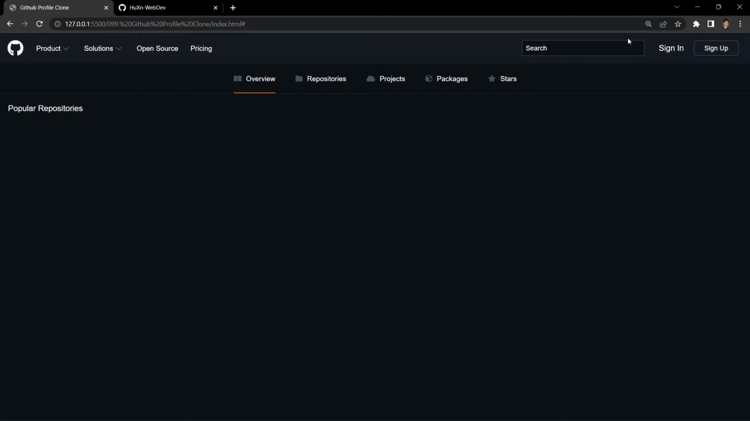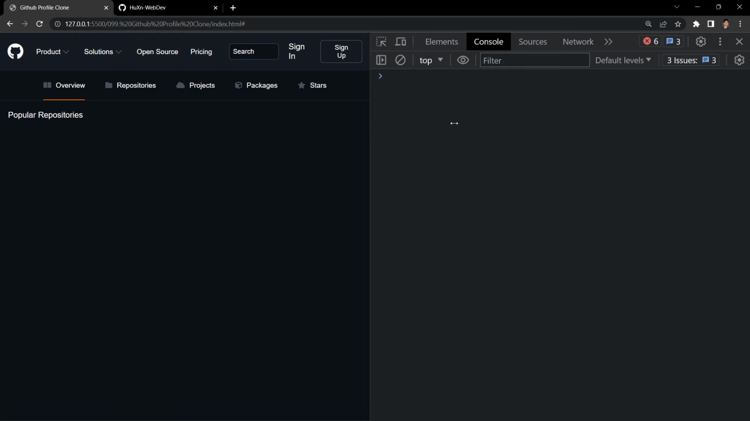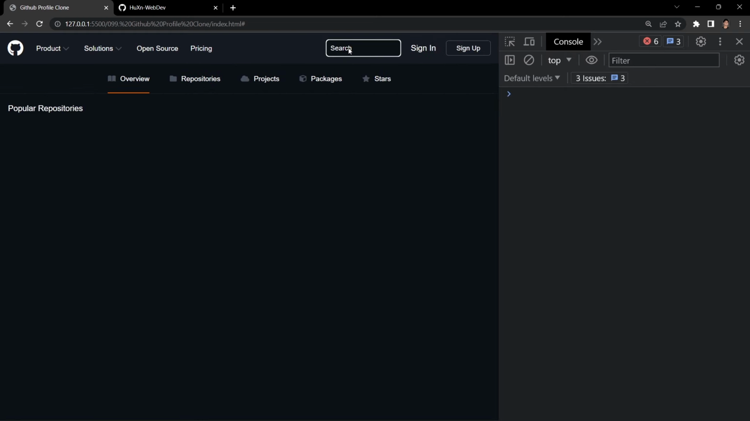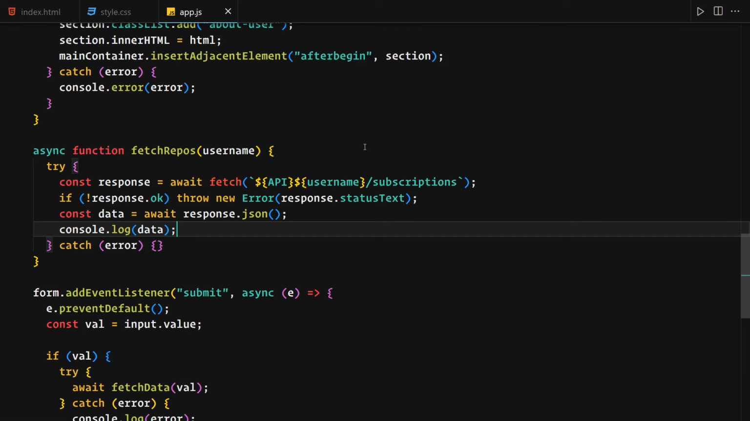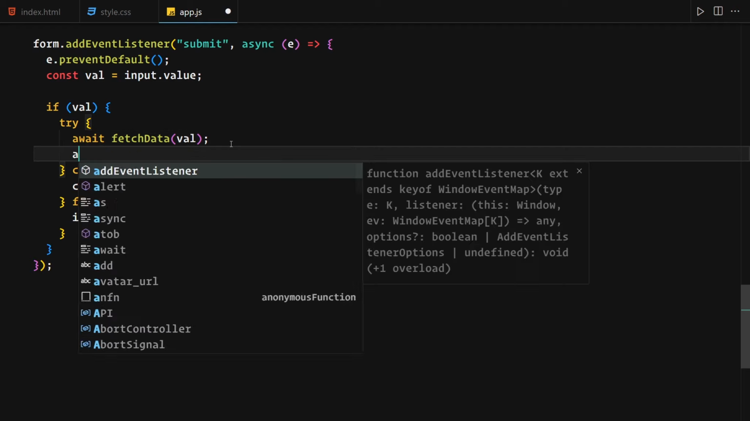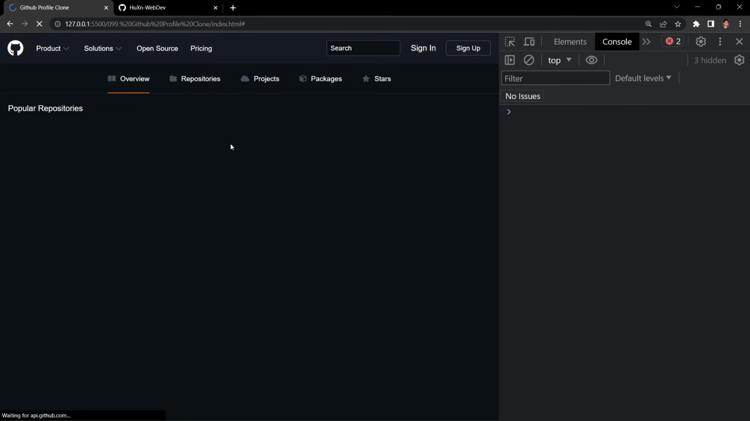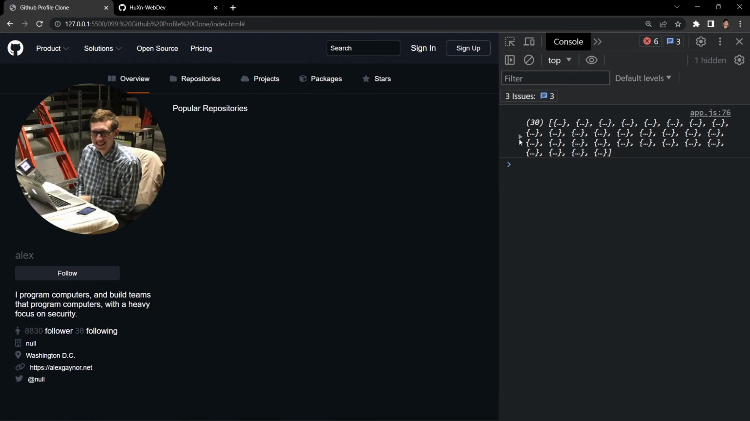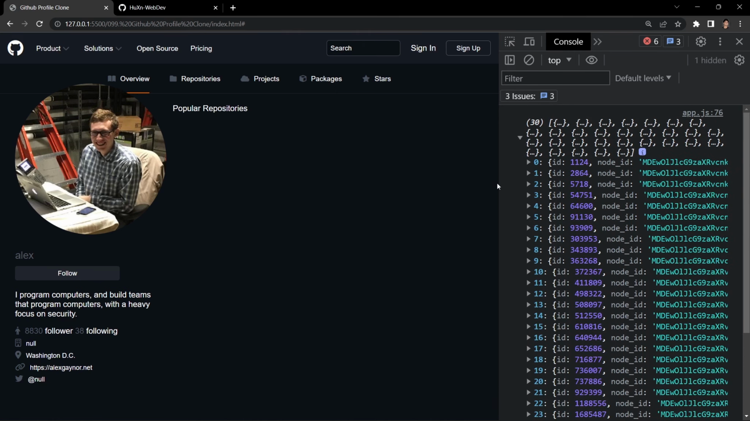Now let me save this file, and I'm going to open my console right here, and search for Alex in this case, and we are not getting their data. That's because we are not using this function anywhere. So I'm going to have to copy that and use my await and fetch repos and val. Now let me save that. I'm going to write Alex one more time, hit enter, and here you can see we are now getting all of his repositories. This guy created all of these repositories.